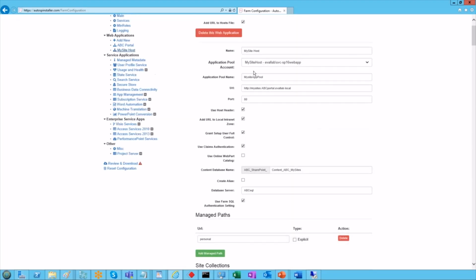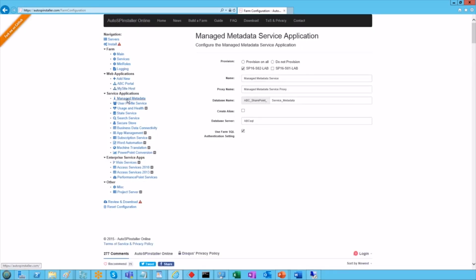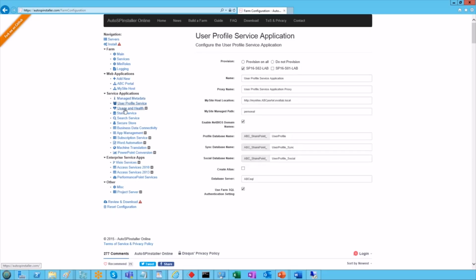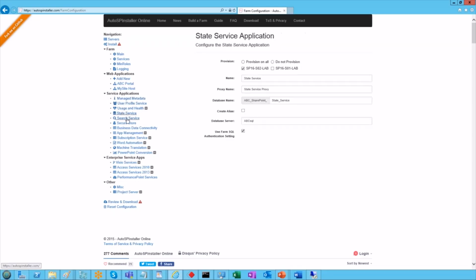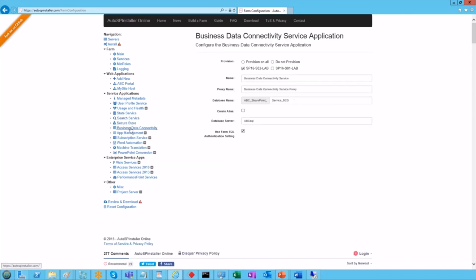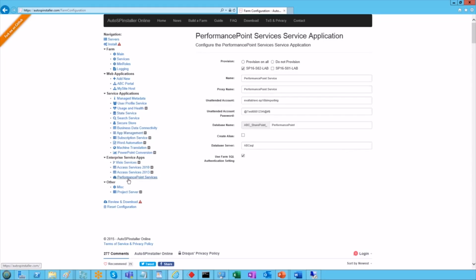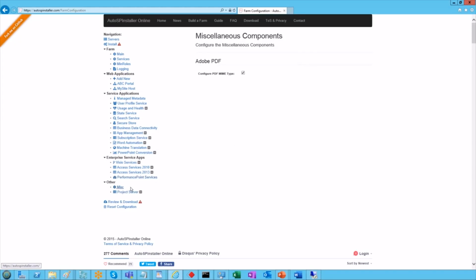This is pretty standard logical details, so you should be able to easily fill this up, so I'm not going to go through details around that. But the idea is really how to build this thing and what things are needed here: managed metadata, user profile, all sorts of services you can configure, the search service details, secure store, BDC, app management, and any other ones you need. I think I chose even PerformancePoint in my case for this 2016 one. And if there are additional requirements, you can explain that.